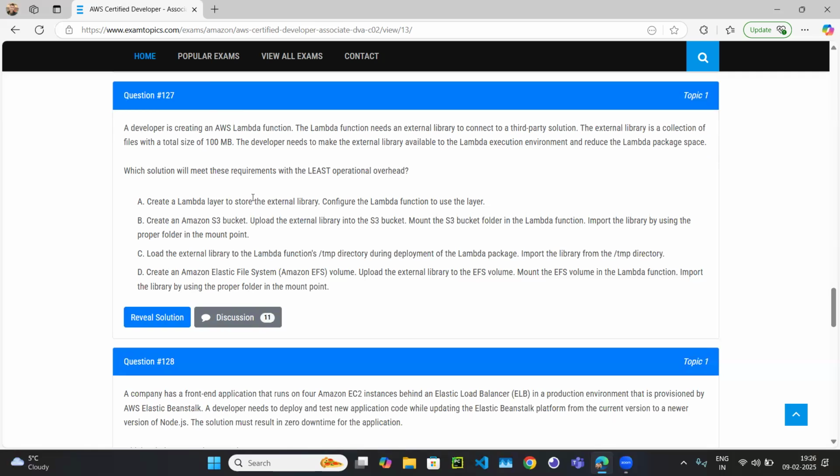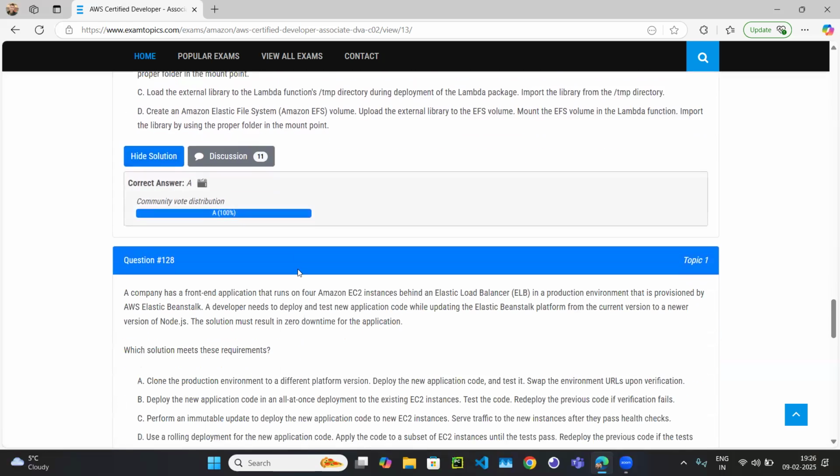So let's see. Create a Lambda layer to store the external library. Yes, that should be the answer. I don't even need to read the other options. S3 bucket is wrong, temp directory EFS is wrong. So A will be the correct answer.